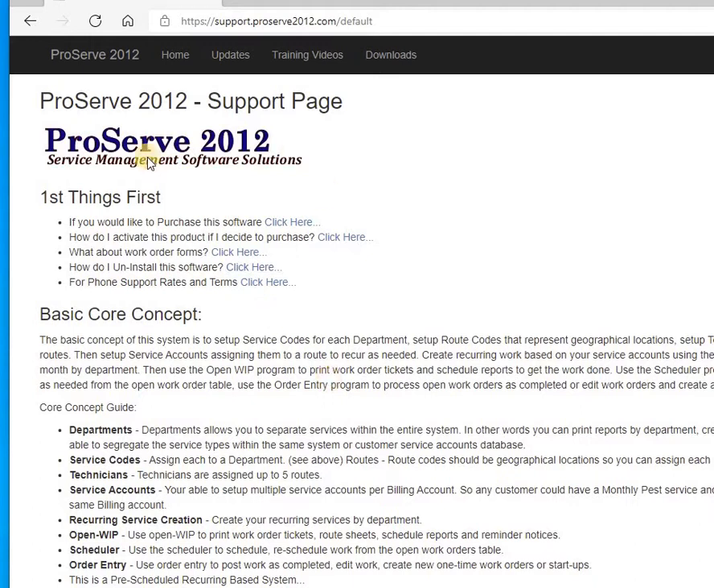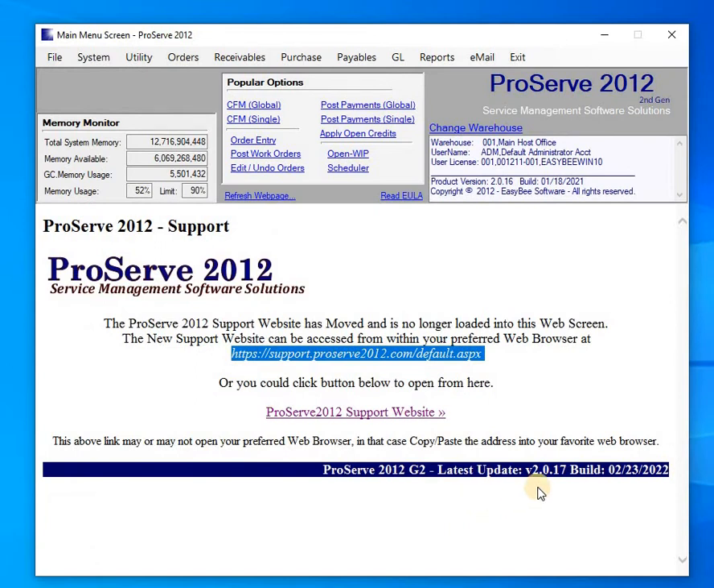So here's how we're going to update. I'm just going to drop that down. And what I want to do is pay attention to this down here, because this is telling me what is the latest update. And I've just released an update today. And this version that I'm running is 2.016, so it's an older version. So now I can download and install this latest version.